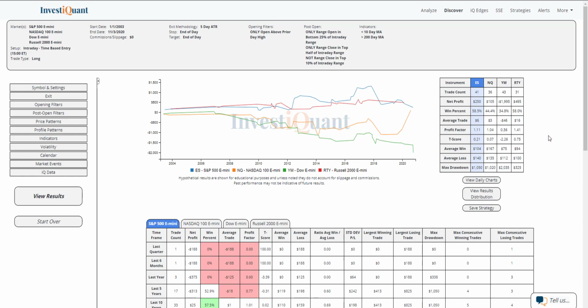And then average win versus average loss. Looks like the average loss a little bit bigger than the average win in the S&P. That's not the case in the NASDAQ. The average win a little bit bigger. For the Dow, the average loss a little bit bigger. And for the Russell, pretty similar in size. So this pattern's kind of all over the place and not really showing much of an edge into the close. So not really seeing anything there. This just looks pretty mixed overall to me.